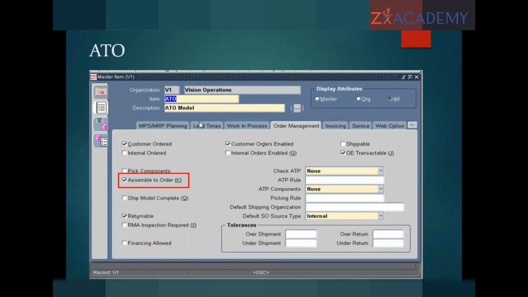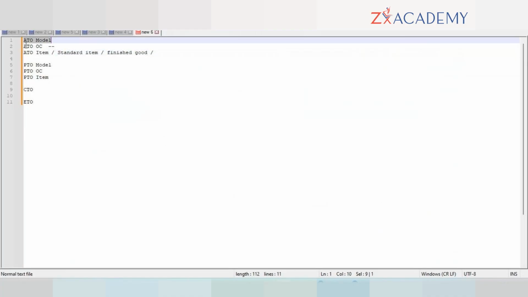So whenever we do ATO, suppose we have the ATO model. These are a couple of attributes which will get set through templates. All these are nothing but templates: ATO model, ATO option class, ATO item, standard item, finished good, PTO model, option class, PTO item, CTO, and ATO. All these are predefined templates.